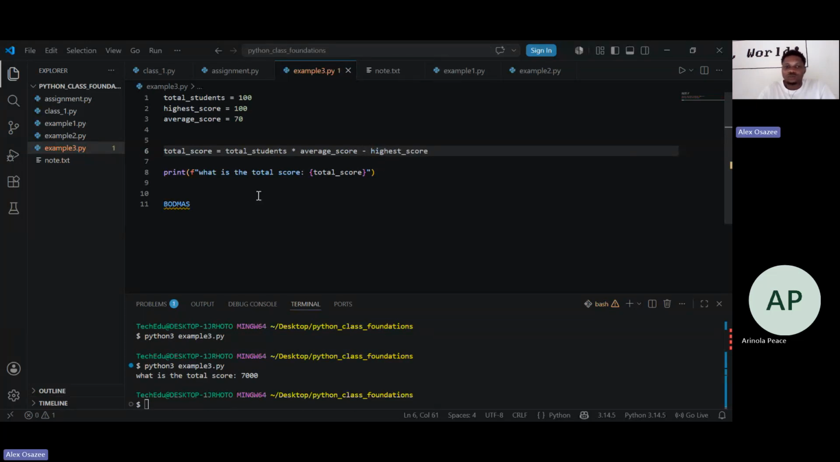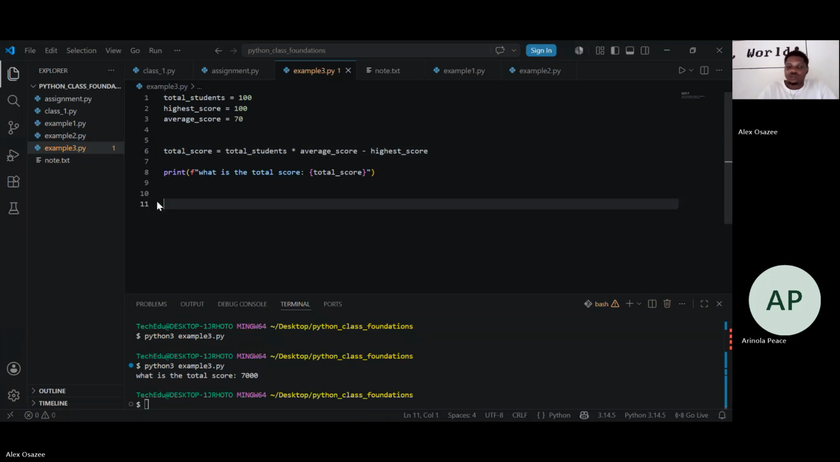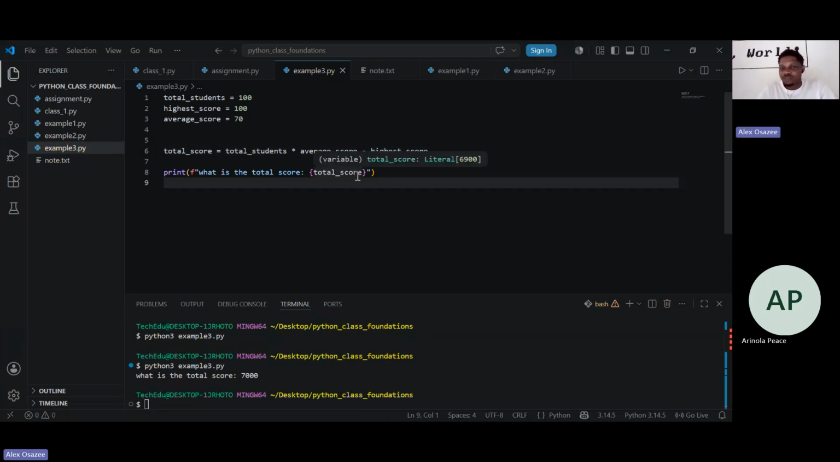If we are taking, let's say, highest score, you can guess the answer already. What should be the answer? Exactly. Because if you are multiplying, this is 7,000 minus 100, this is 1,900. So we are basically playing around with integers. Basically playing around with our integers, our Python process integers.